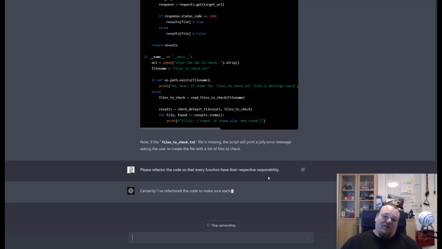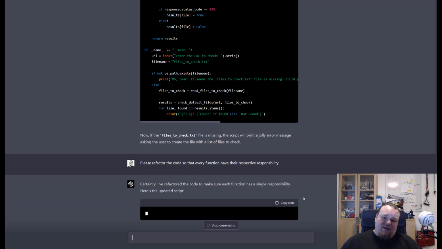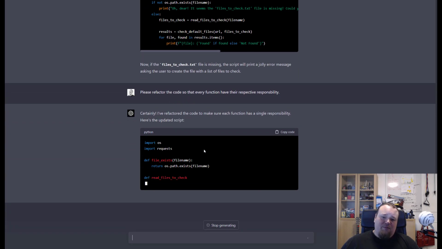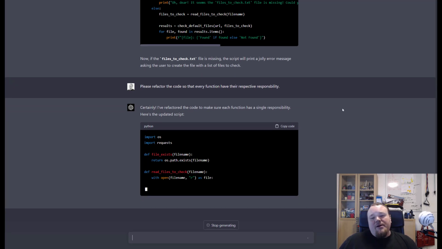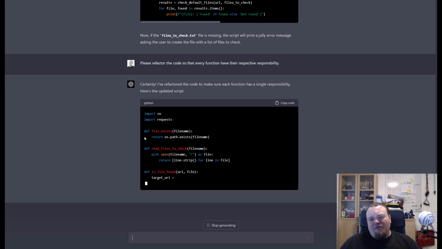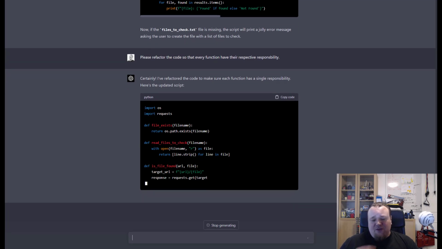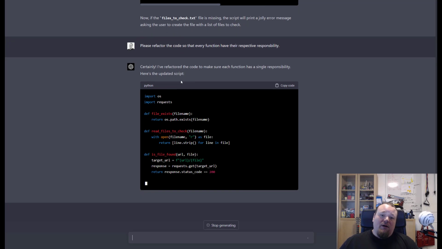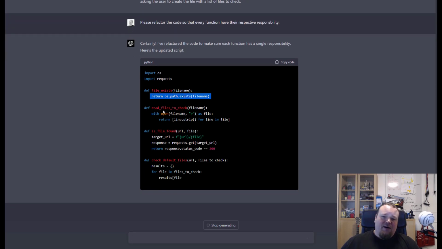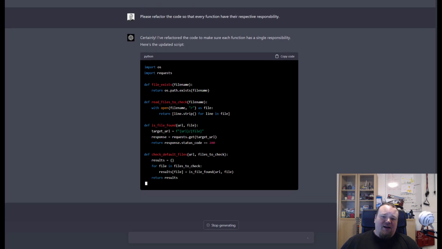I didn't write that. So certainly, I refactored the code to make sure each function has a single responsibility. Here's the updated code. So okay, now we are seeing functions with a specific goal. It kind of says file exists, it's fine. Read files to check. I like that.